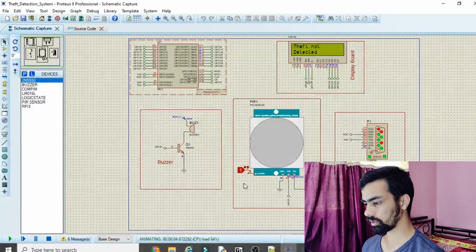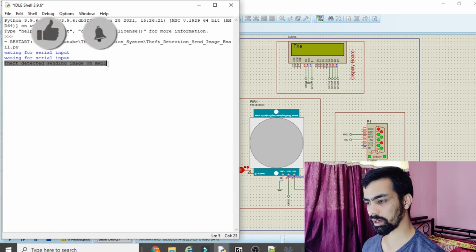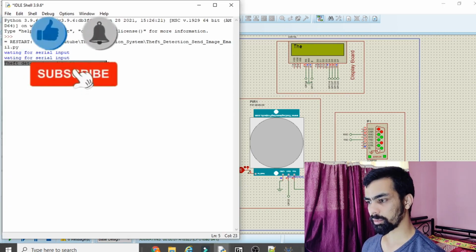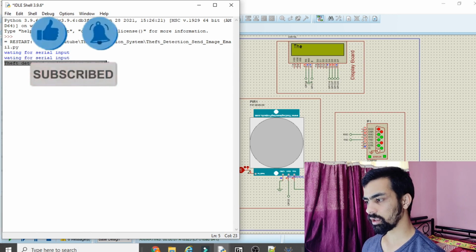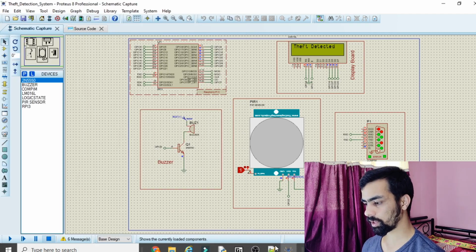After that you have to go to the IDLE again, and you can see "theft detected, sending image on the mail." If this message is there, then your software is working very fine and very perfectly.